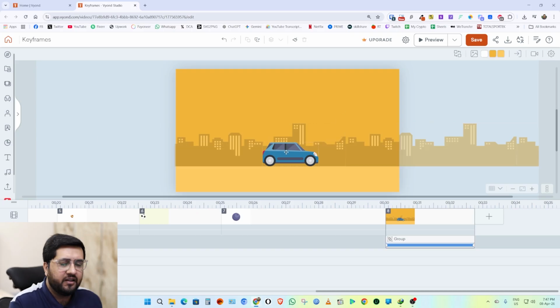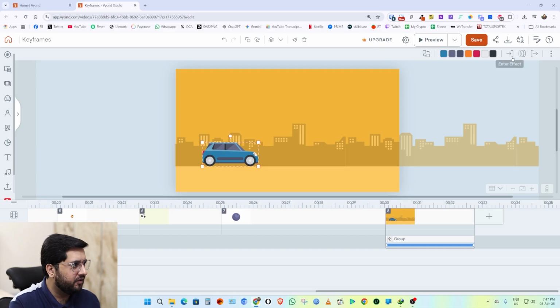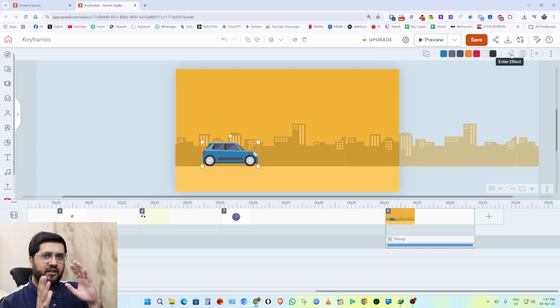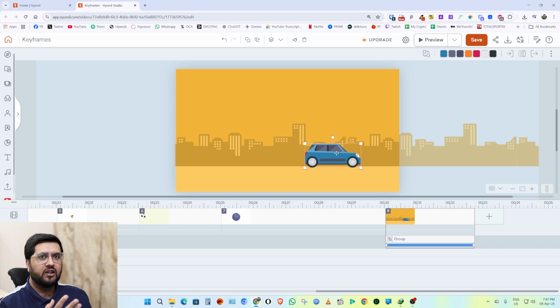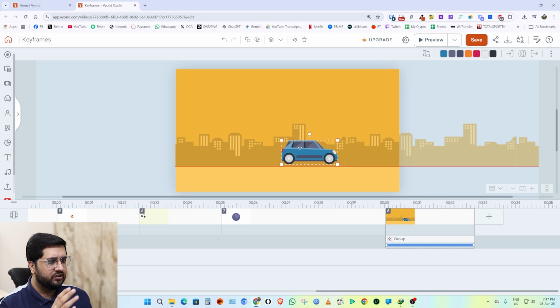So let's apply an interfact. There is a difference between interfact and motion path. We mostly use interfact when we want to bring something from out of screen to the screen. But when we want to move something inside the screen from one place to another, then we use the motion path. So there is a clear difference here, which we mostly use in our videos.